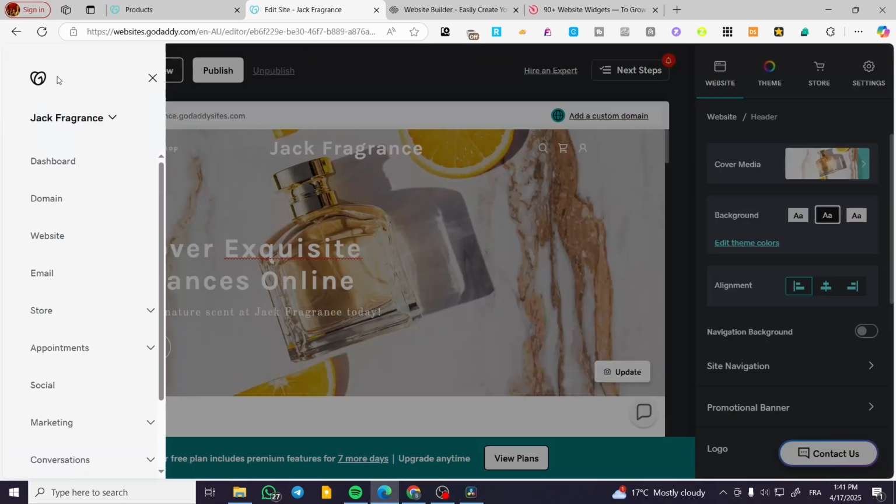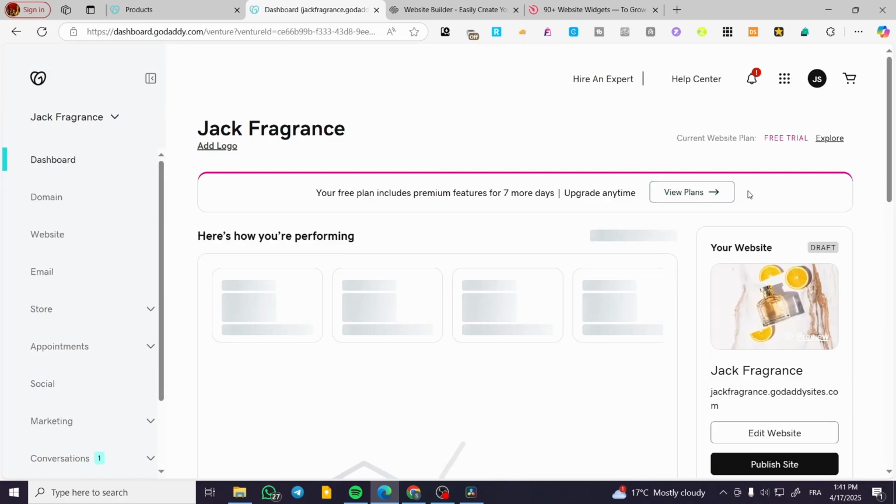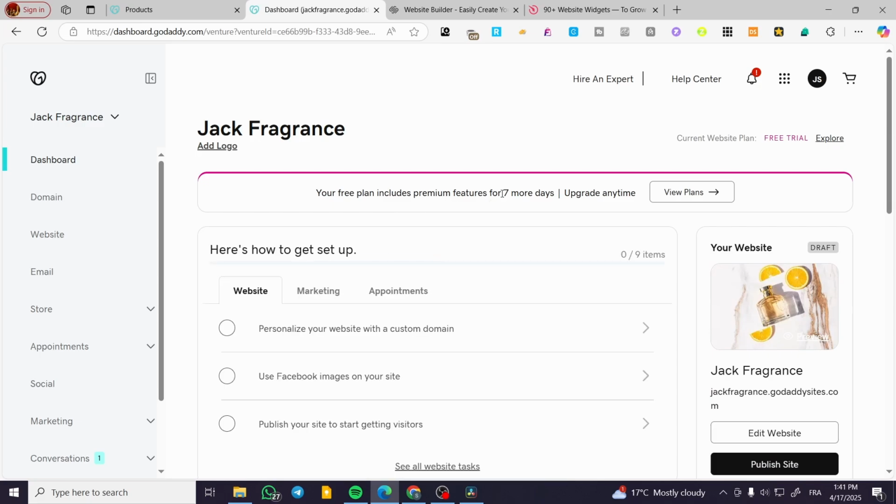So this website is basically going to be free, but it is going to give you a trial. That trial is going to last 7 days. So your free plan includes premium features for 7 more days. That means that you're going to have this website only for 7 days. Then you're going to either pay for it or leave it as it is. It is going to make you lose the premium features, like adding pages and etc., that are outside of the plan.